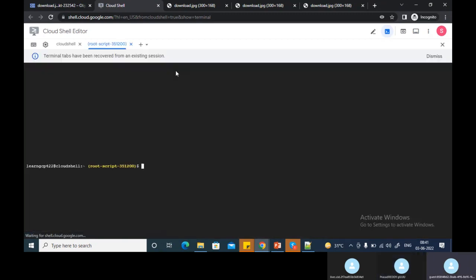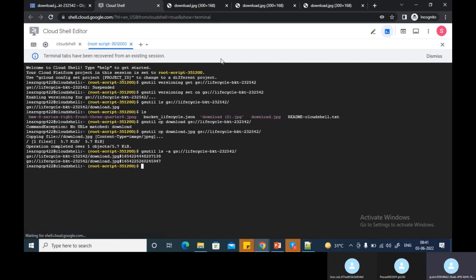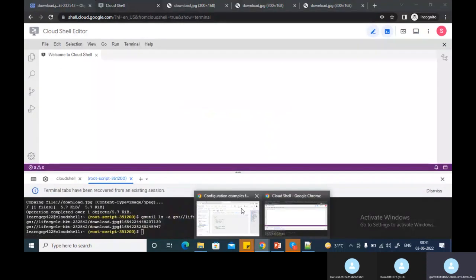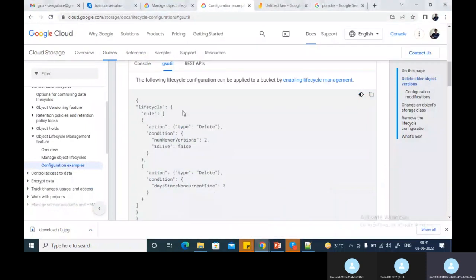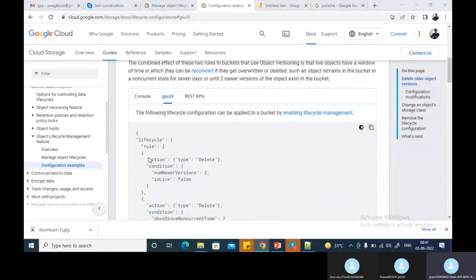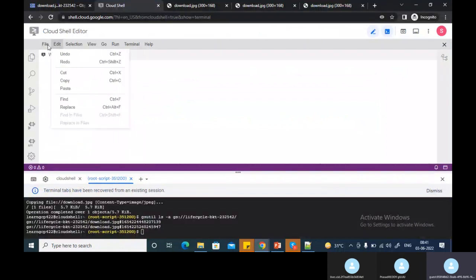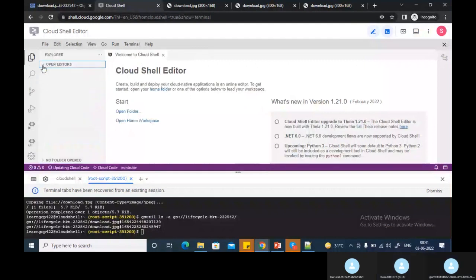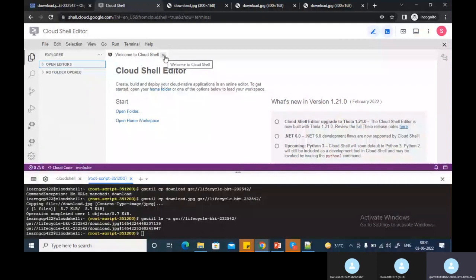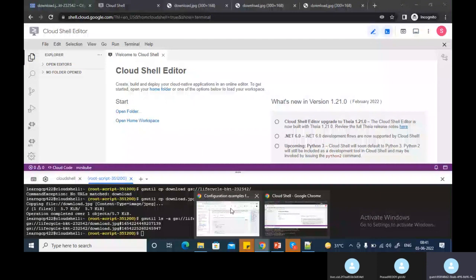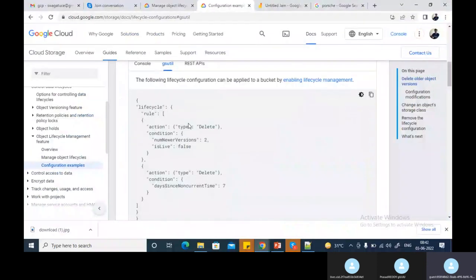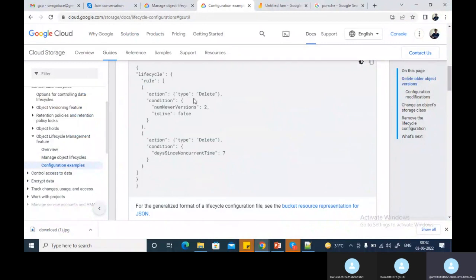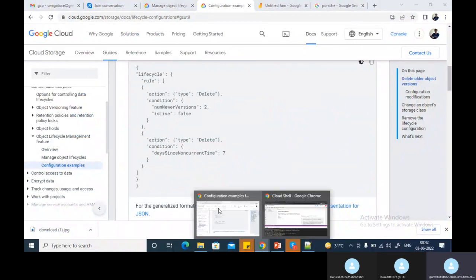So here you need to have your JSON file, which will have all this lifecycle management configuration. This is the sample JSON file. We'll use this one on our existing bucket. Yes, custom rules. These custom rules you can modify. These are the rules which you can modify. This is the sample which I am taking from the Google document, but you can modify it. These are the actions, the same thing which you saw here.